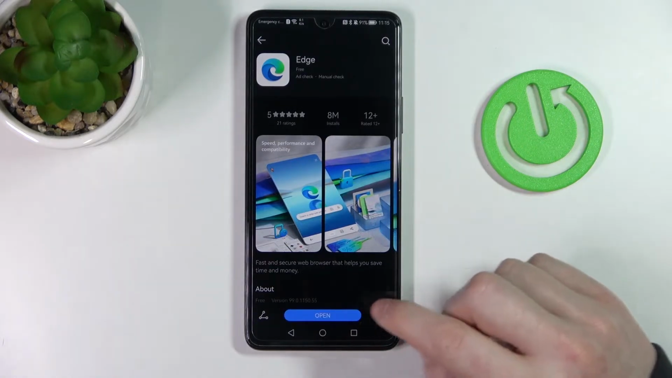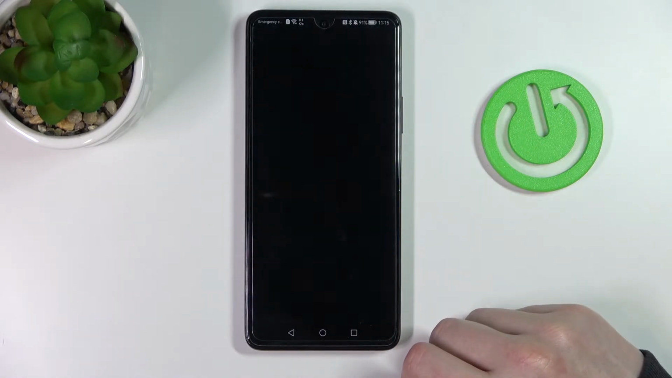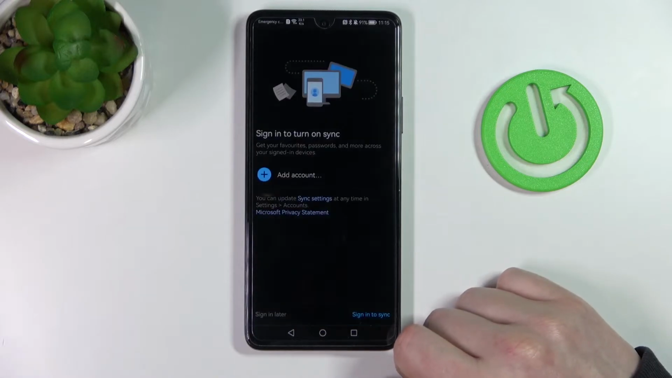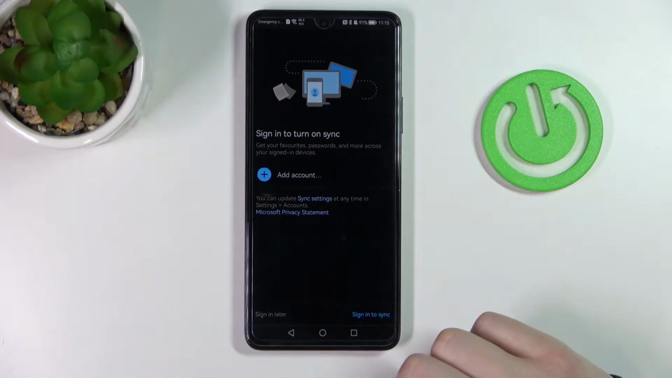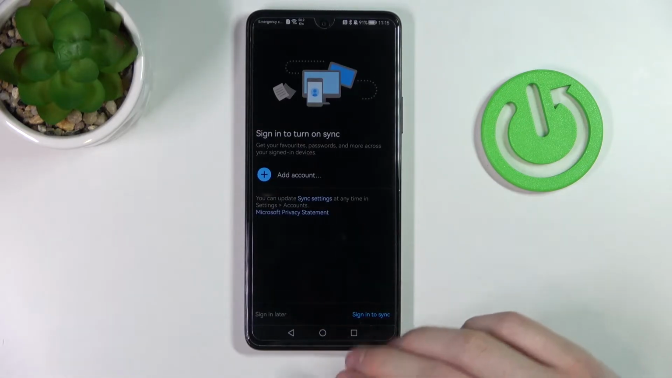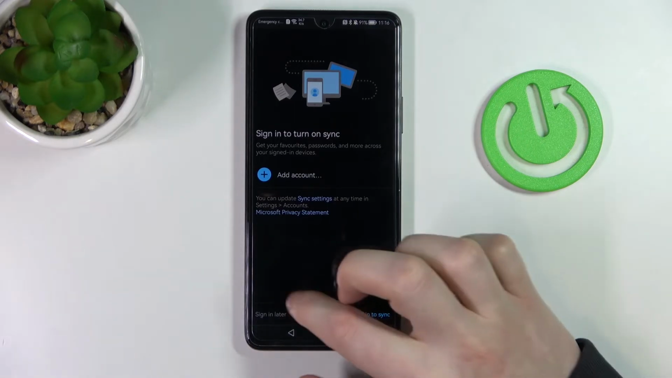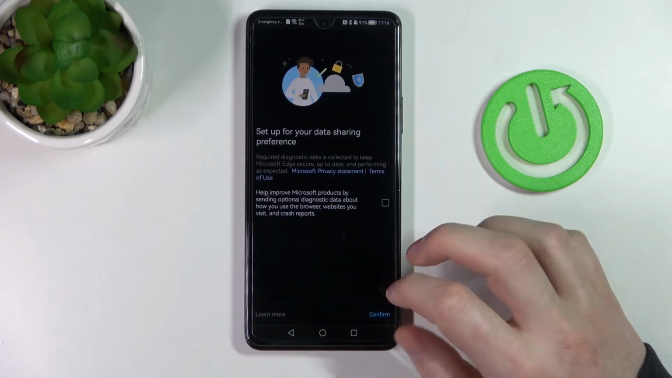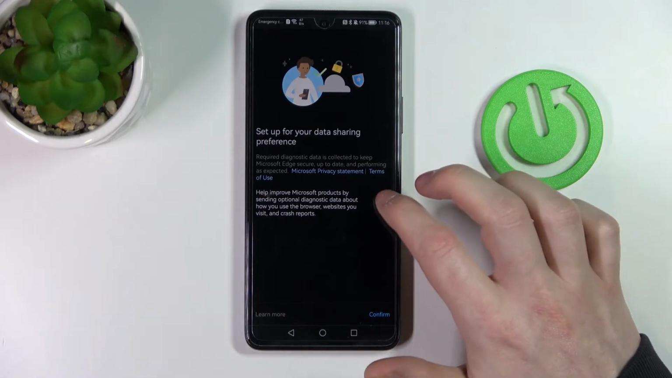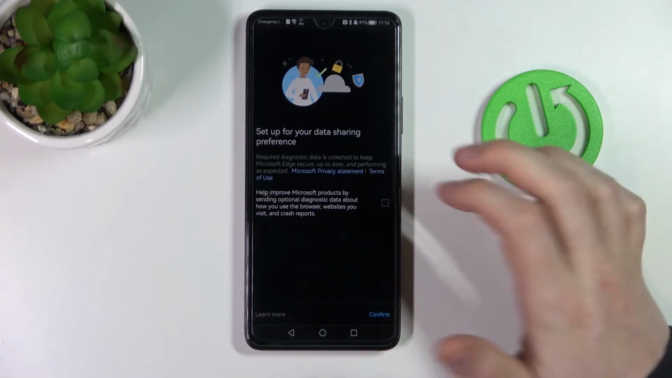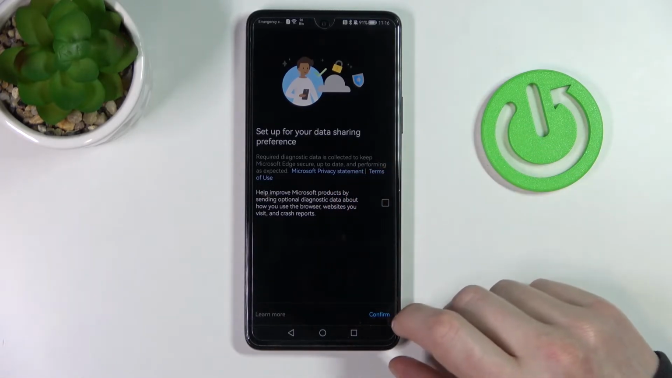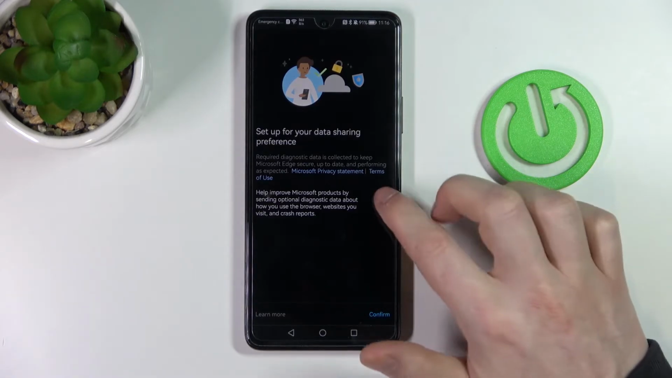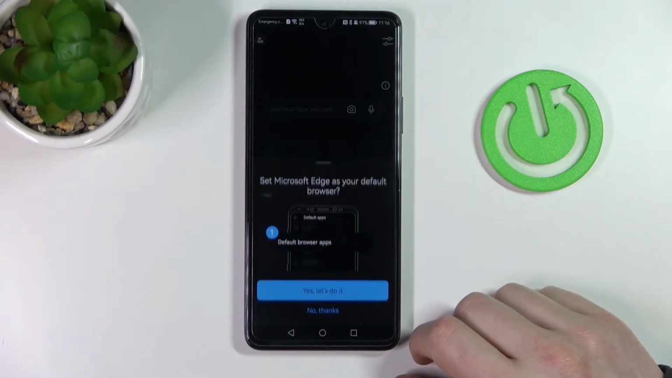After the installation process is done, we can open the app. I agree. Here you can sync your other accounts to sync other devices to this browser. I'm not gonna do that, I'm gonna do it later. And from here you can either agree or not agree to this term. I'm gonna agree and press confirm.